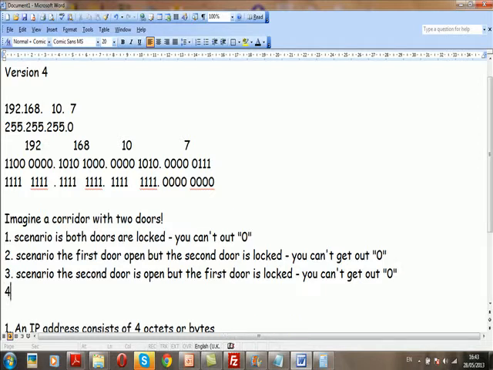And then the final scenario is both doors are open. Let me just type this down.